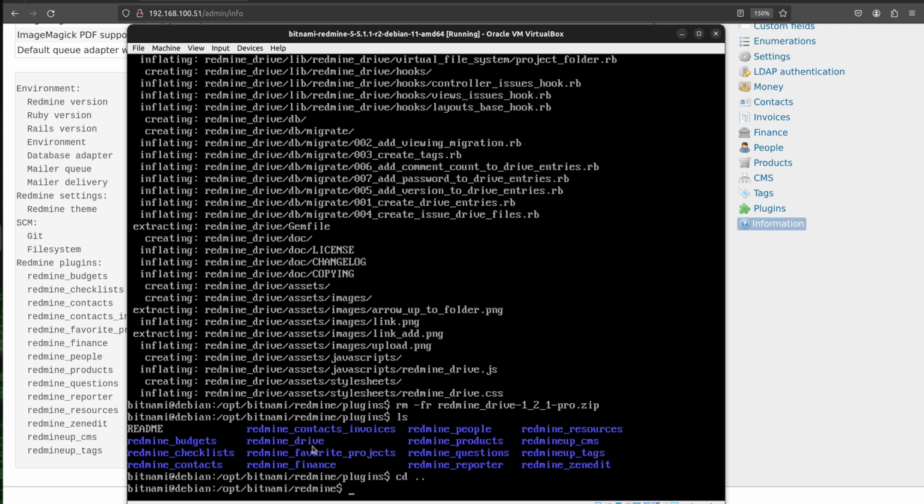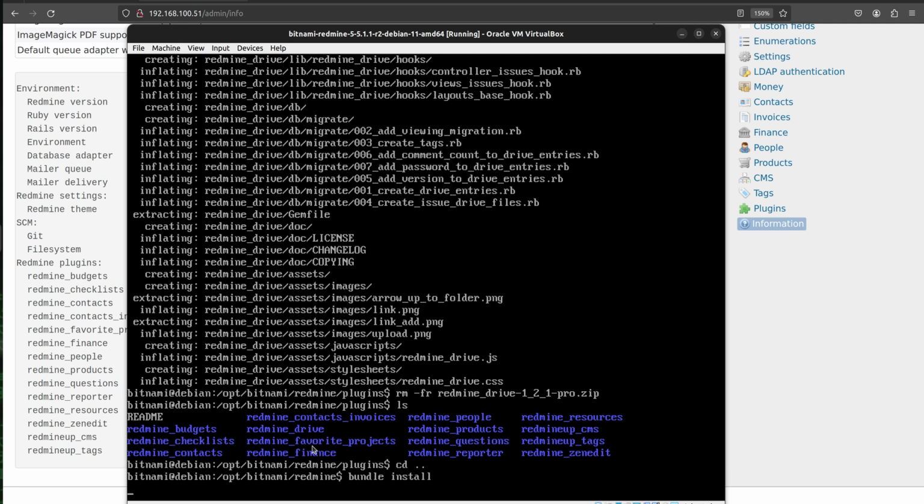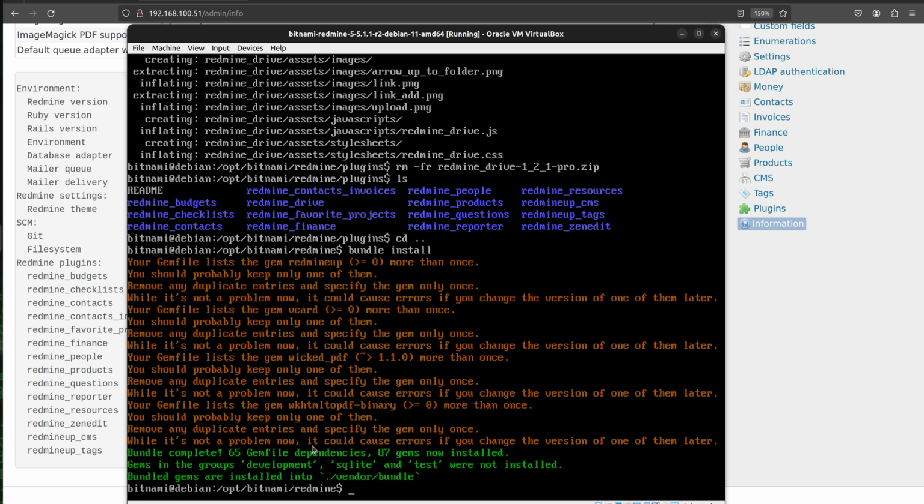We just move to the previous folder or directory, that is the core Redmine directory, and run bundle install. It is going to install all the needed gems for your Drive plugin. Okay, we see in green that 87 gems are now installed, and in orange this is just a couple of warnings, so please ignore them. They are related only to our developers. So yeah, they're not going to harm the plugin version or plugin work. There are going to be no errors or something like that. These are just warnings.